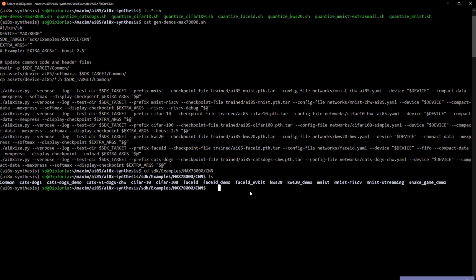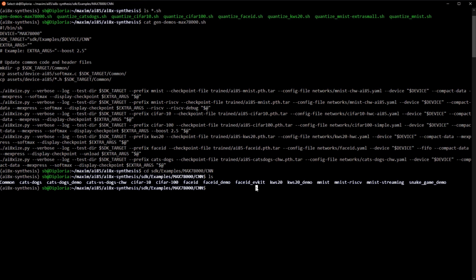And then we have the Face ID _ EV-Kit, which uses hardware specific to the EV-Kit that's not on the Feather. There's KWS-20 _ demo, which uses the hardware that exists both on the Feather and the EV-Kit. We have MNIST-streaming, which is a CNN streaming mode example. And finally, we have the Snake Game demo, which only runs on the EV-Kit.